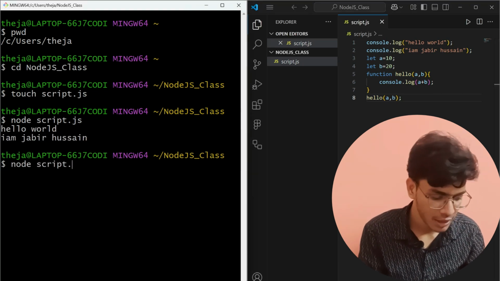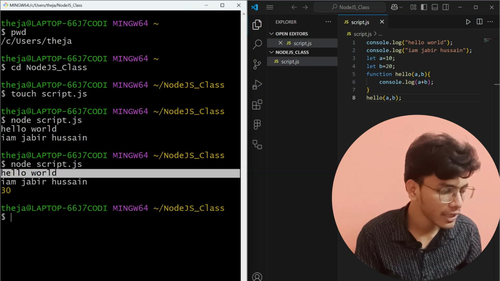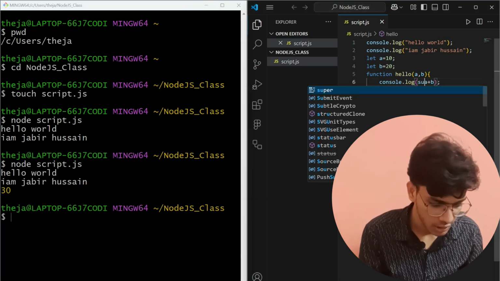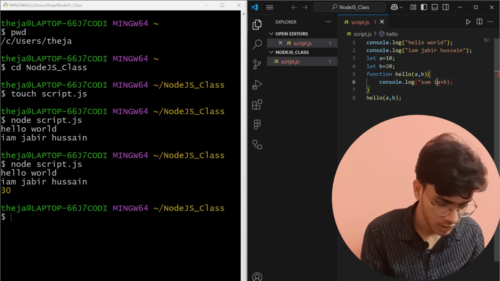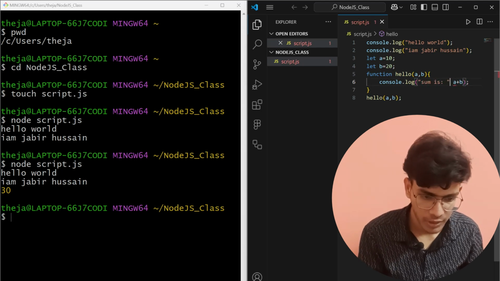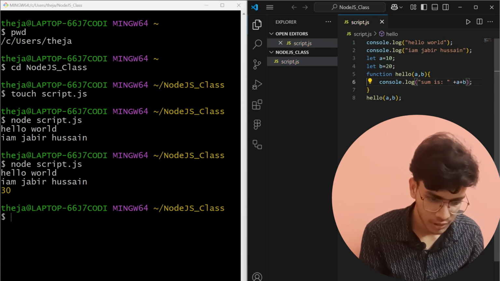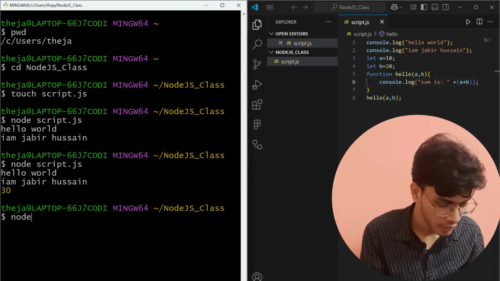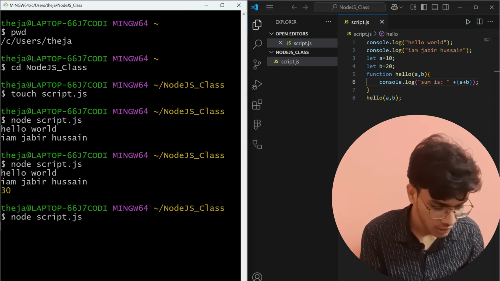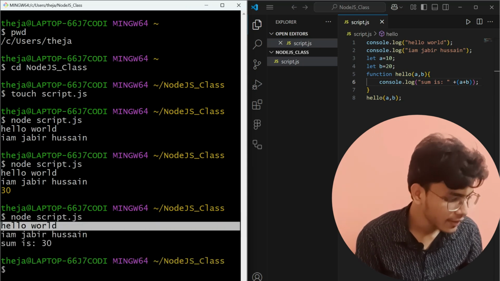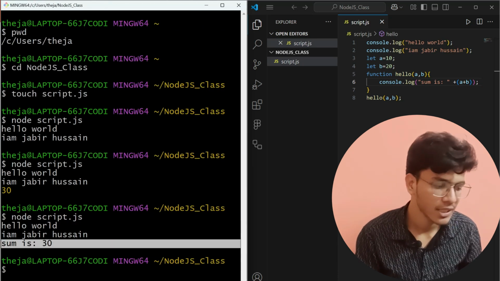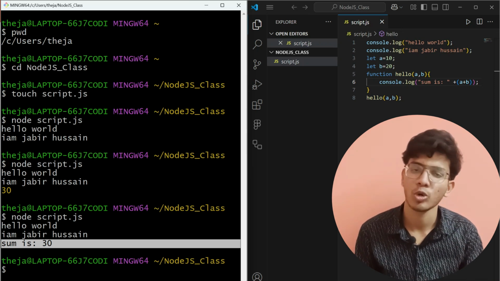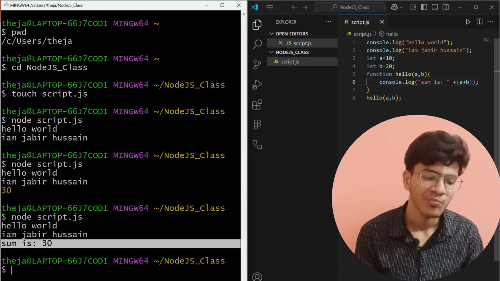So node script.js. Now you can see I got the output hello world, which I am printing. After it, I am Jabir Hussain. The sum is here, along with it I will print sum is, and give some space here. Now a plus symbol as well. Okay, now let me save and run again node script.js. Now you can see hello world, I am Jabir Hussain, and sum is 30. Like this we can run our files using Node.js. Okay, got it. I hope you have understood how we run files.